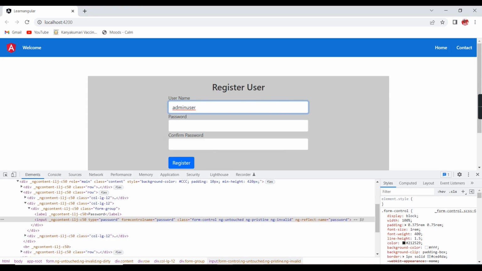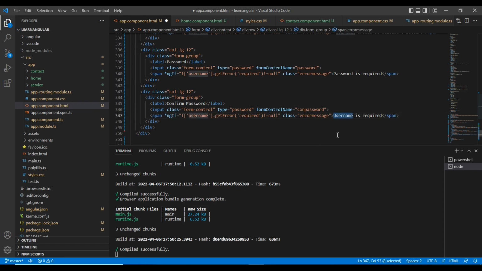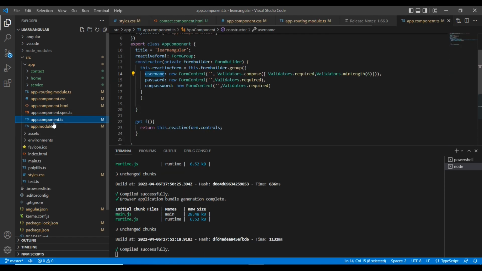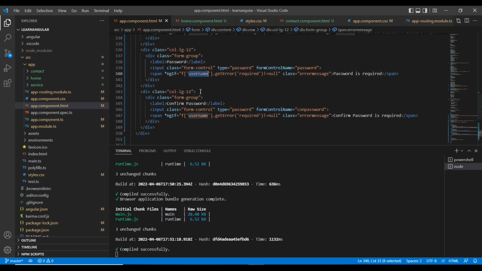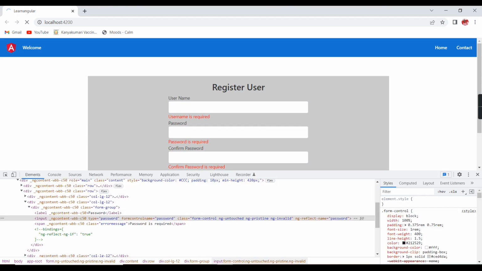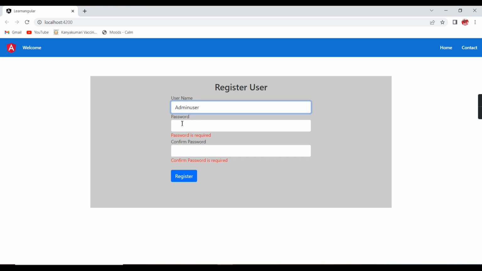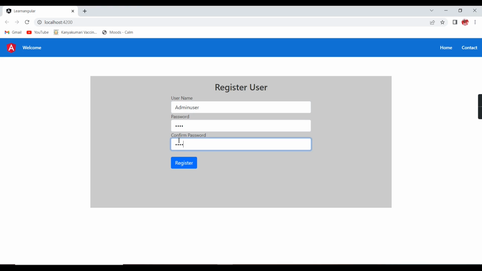The same way I'm going to apply it for the password also, because the password is required. And the same way I can apply it for the confirm password also. In the reactive form I have declared this password, so instead of the username we change it to password, and our error type is required, so there is no change. See, now the basic validations are applied. Here also I'm providing test.